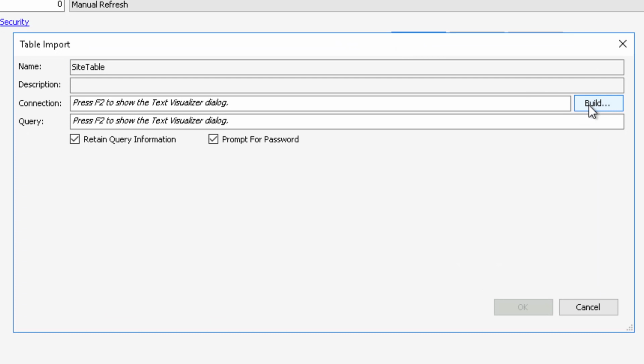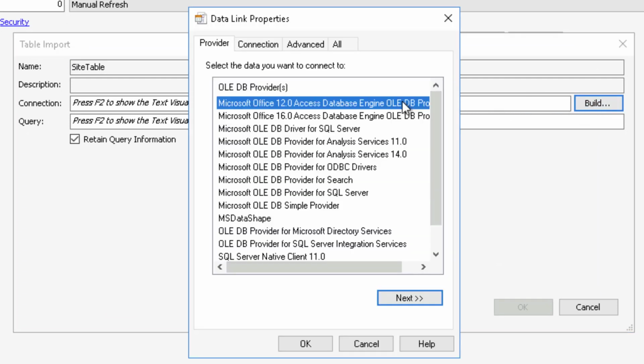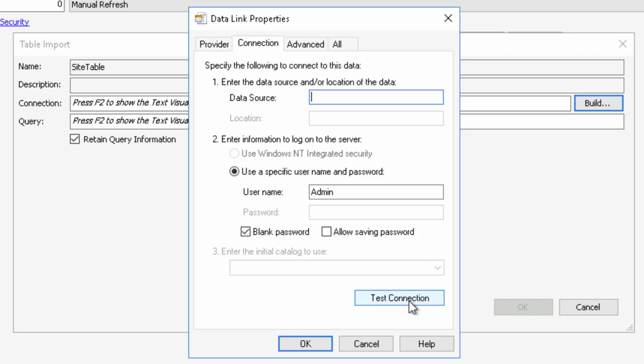Select Build. On the Provider tab, select the provider according to the version of Microsoft Office that you're using. In our case, you're going to select Microsoft Office 12.0 Access Database Engine OLE DB Provider, and then click Next. On the Connection tab, specify the following and click OK.